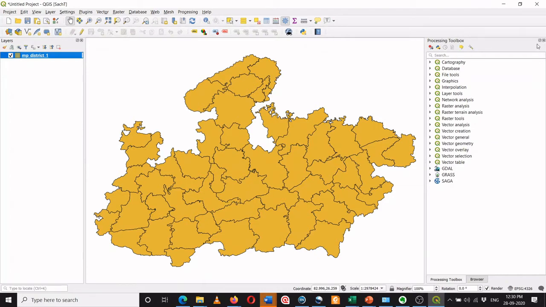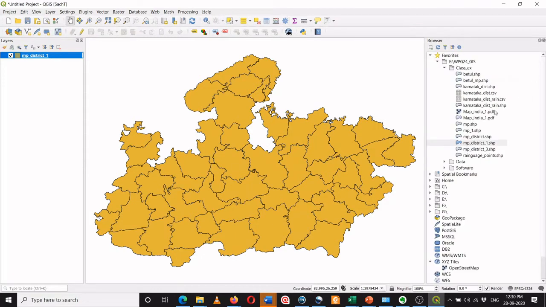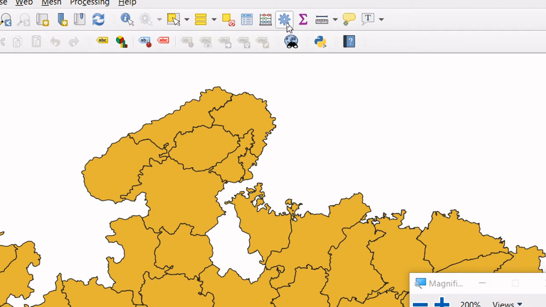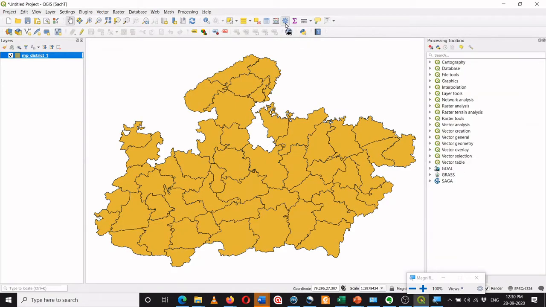I can just switch this off by clicking over here, so it is no more. Now I can also activate the processing toolbox by clicking on this icon. It says toolbox. The shortcut is Control Alt T, as you can see over here. I can just click on it. The toolbox is here.